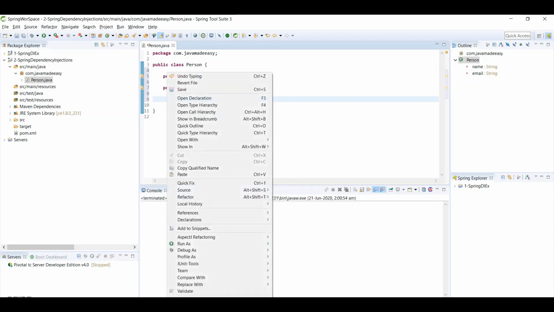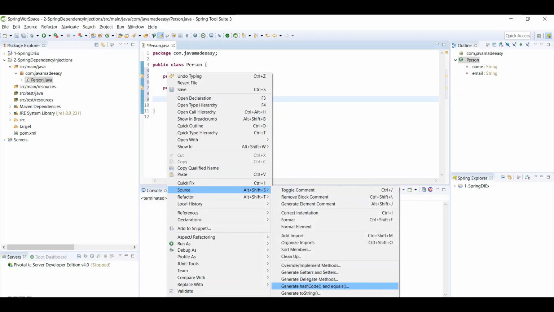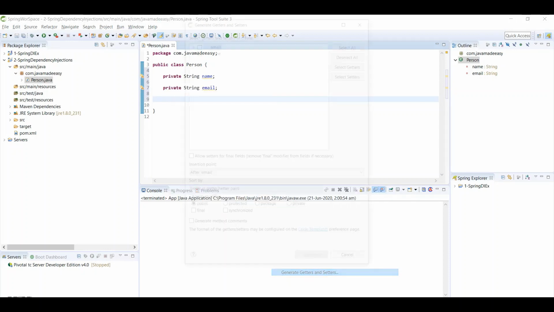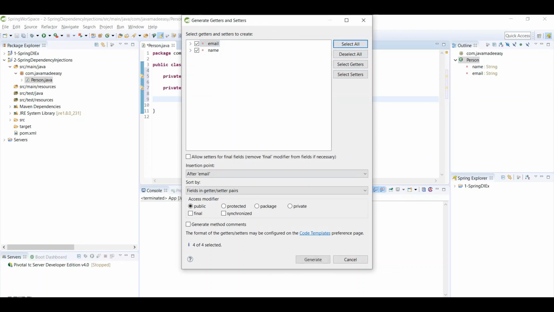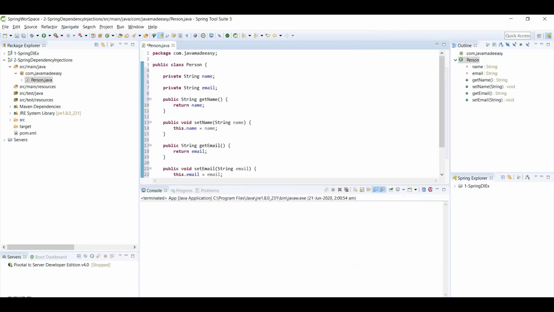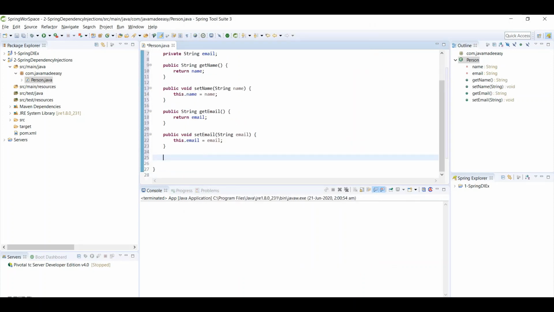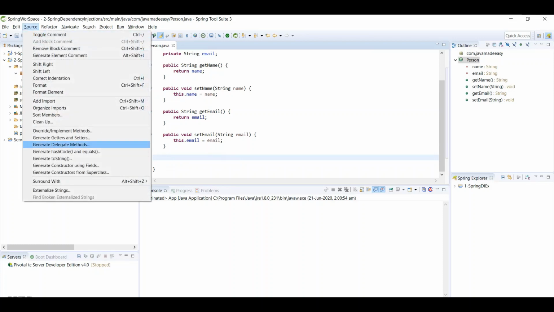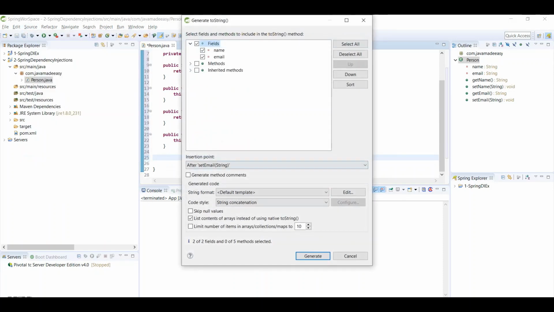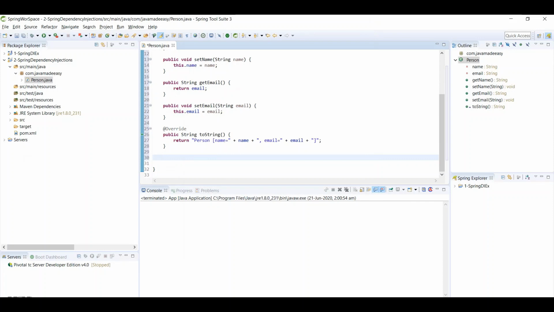So I need all the getter and setter methods. Generate here all the getter and setter methods for both variables. So I got the getter and setter methods. I will also generate a toString method. So I generated a toString method.